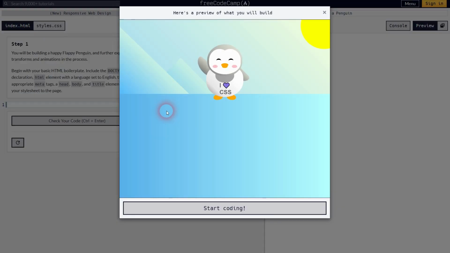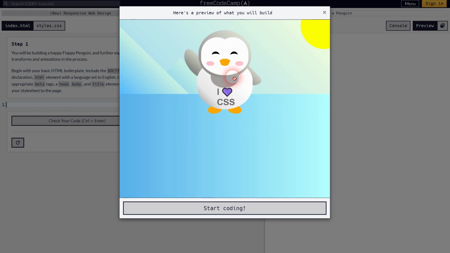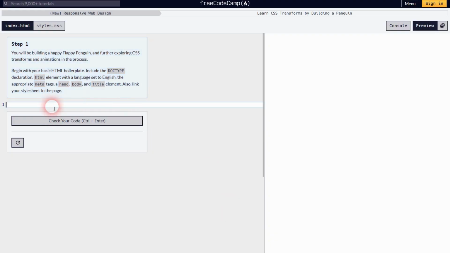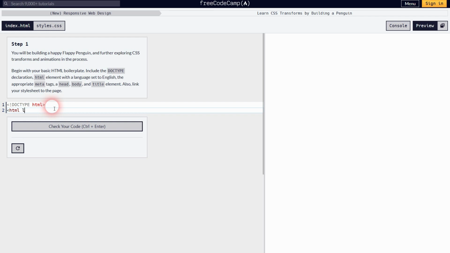This is the end result and it's interactive, so we can click on it and it's going to expand its size then. And you can see it waves its hand with an animation. Let us first in step 1 set up the basic HTML boilerplate that we already know.